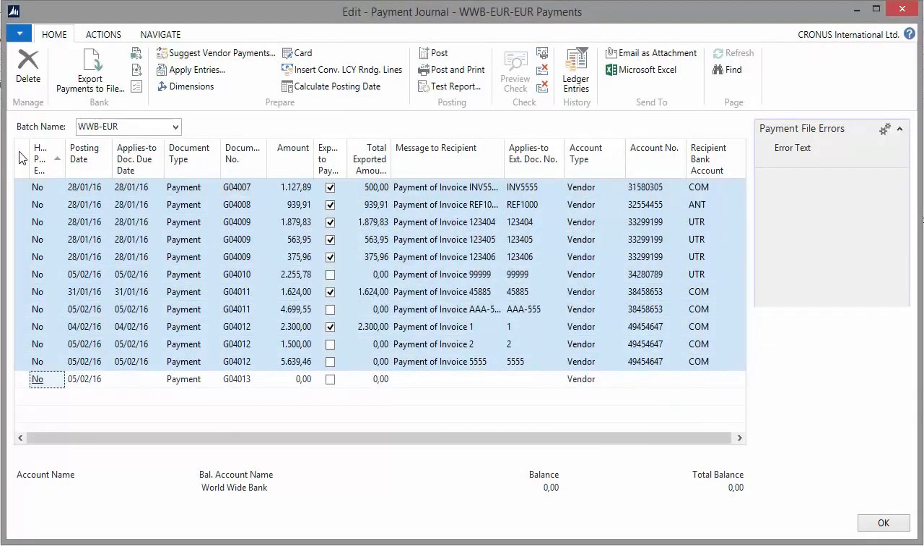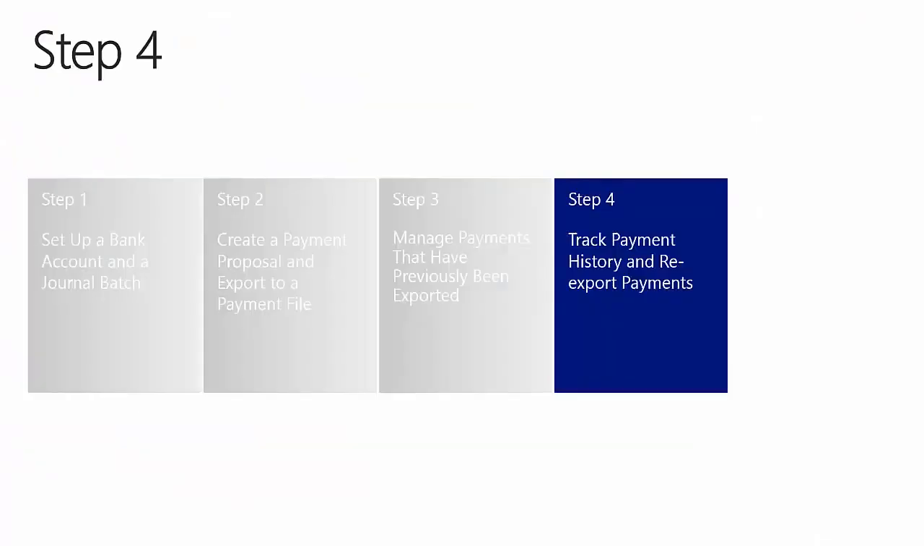As you can see, all the open documents are proposed now, including the ones already exported, and we can manually go through them, having the possibility, as we saw before, of checking the history of specific payment lines under Credit Transfer Reg Entries button. The last step will show you how the system allows you to re-export payments to electronic files in a way that keeps track of the payment process.